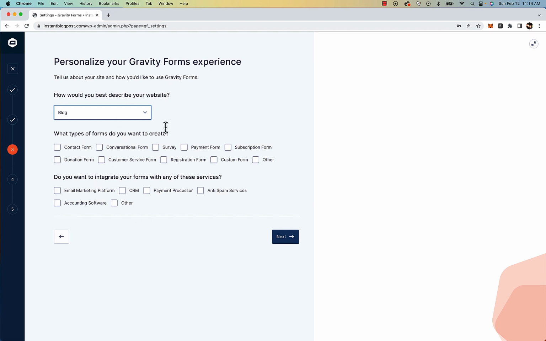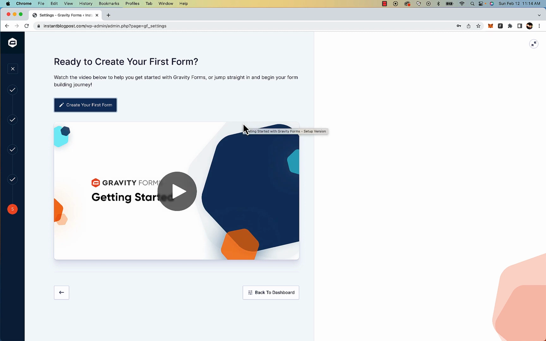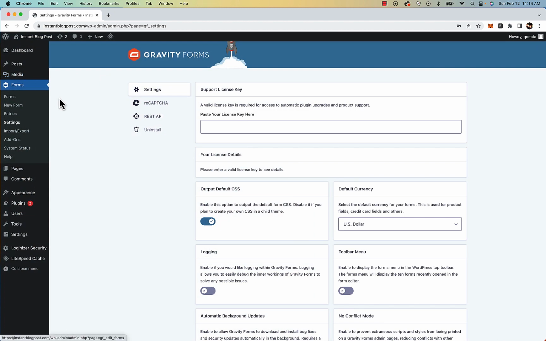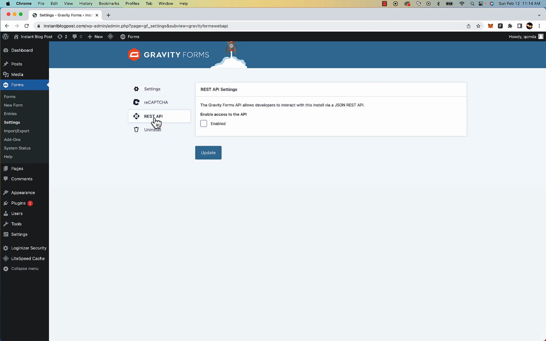And this stuff isn't super important, but I'm just going to go through here and select some things. Okay, and for right now I'm just going to go ahead and close that out. We're back at our main WordPress dashboard here. I'll refresh this page, and as you can see, it does have our license key now. Now, one other thing that you need to do here is enable the REST API.